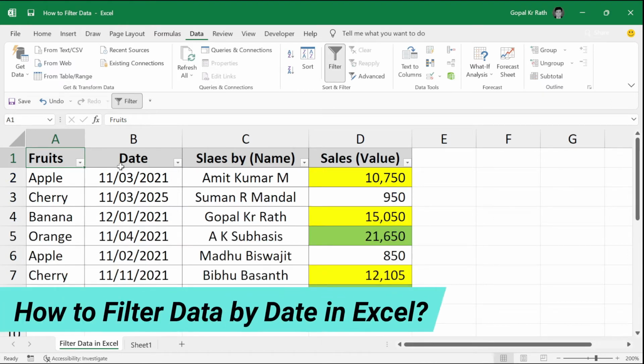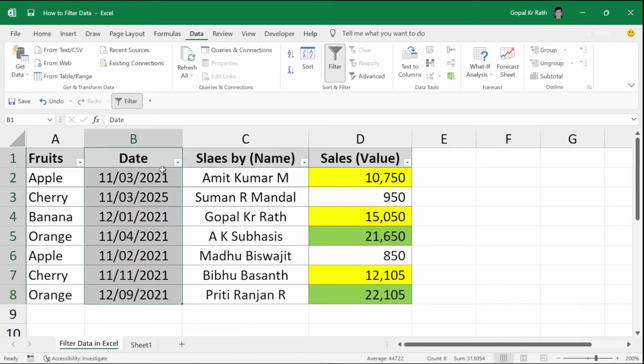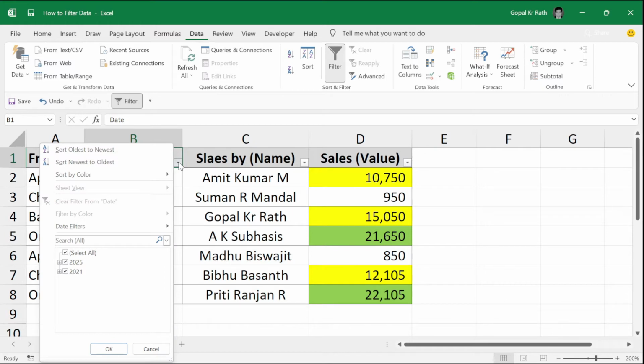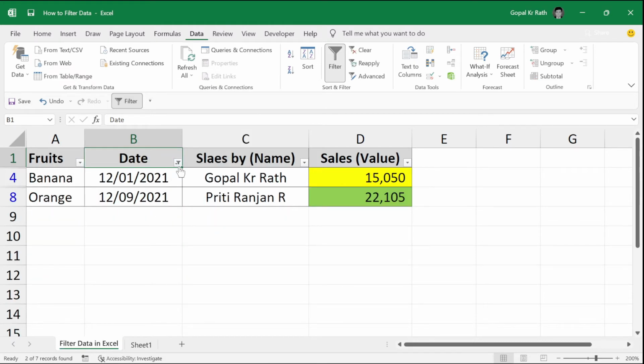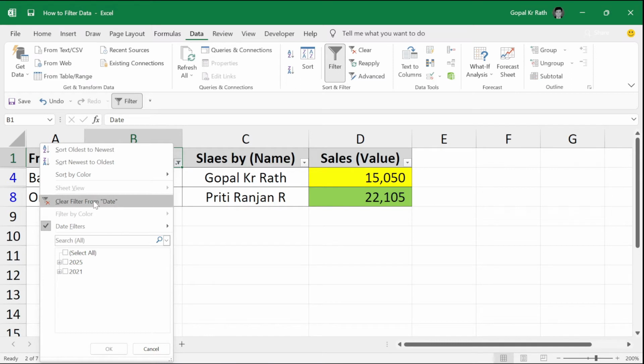How to filter data by date in Excel. If you have a lot of dates in Excel and you click the filter down arrow, you have one other option called Date Filters. The Date Filters will be available only when your contents are in date format. This month, next month, this day, tomorrow, today, yesterday, based on your requirement. Suppose I am selecting next week or next month. If I click on next month, the next month's data will be displayed. Now similarly, if you want to clear the filter, you can either clear here or you can clear from here.